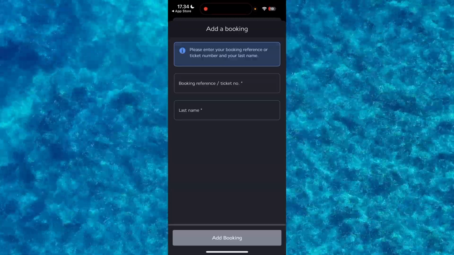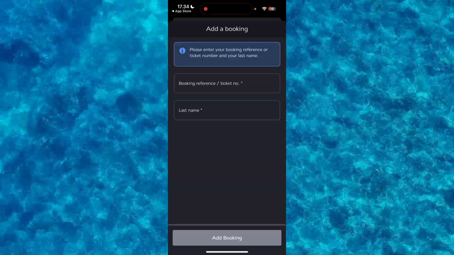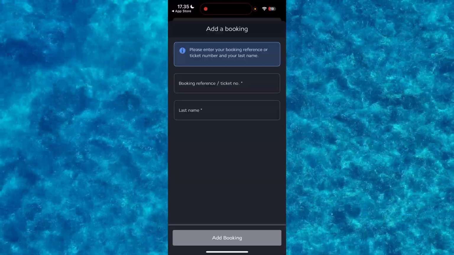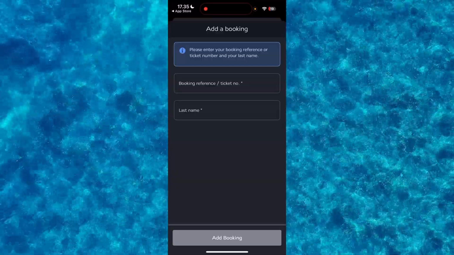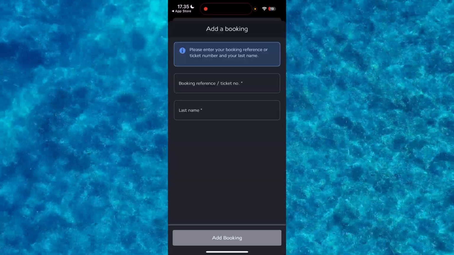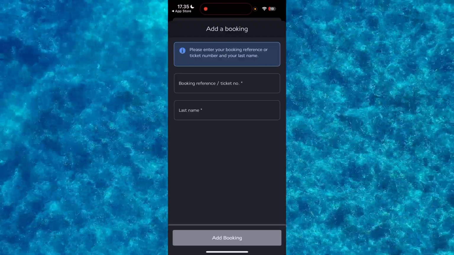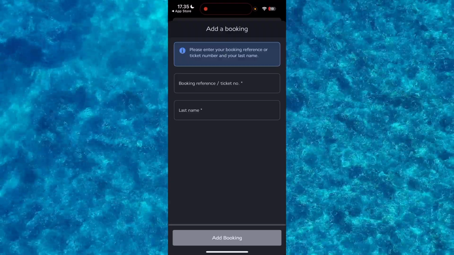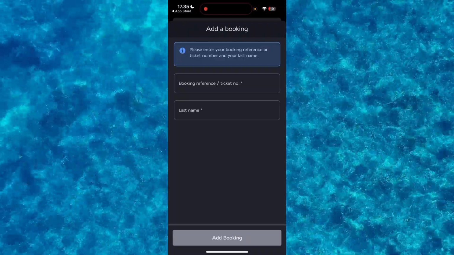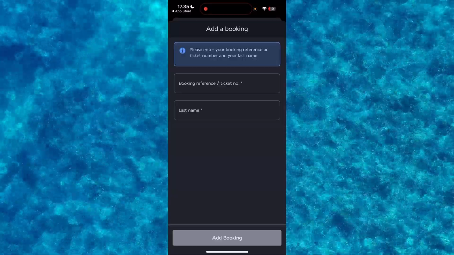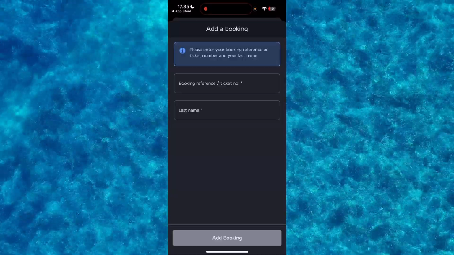From here, you'll see here that you have a booking reference or ticket number, and you'll need to add in your last name that you used to get the trip from. From here, you'll need to click Add Booking, and then you'll have access to your boarding pass, check-in, and everything else with information about the flights and so on will be visible in there. It will also give you updated schedule for when it is time for takeoff.